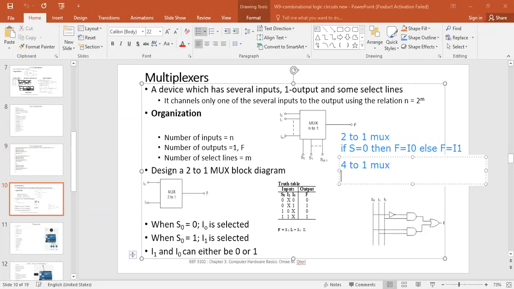If S1 is equal to 0 and S0 is equal to 0, then F is equal to I0. That's very correct.